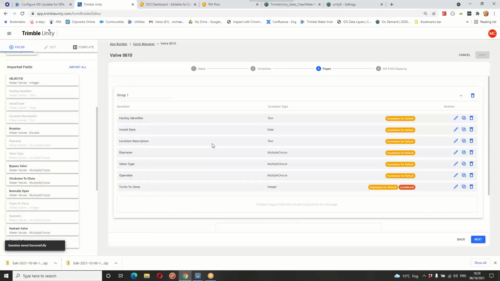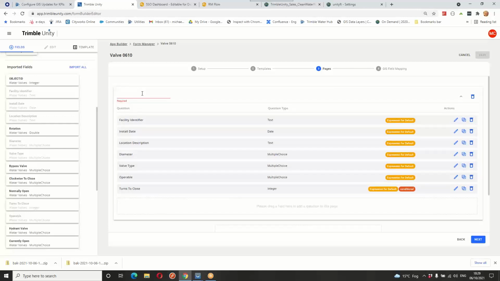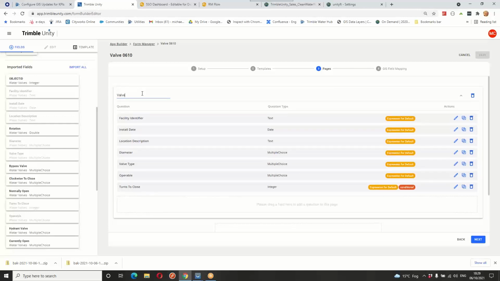Actually save. So what this allows you to do is that you can require the crews in the field to have required fields in certain cases, and you can also show or hide fields based on other criteria. Once I have my form created here, I can just give a title. Let's call it valve, and I go next.